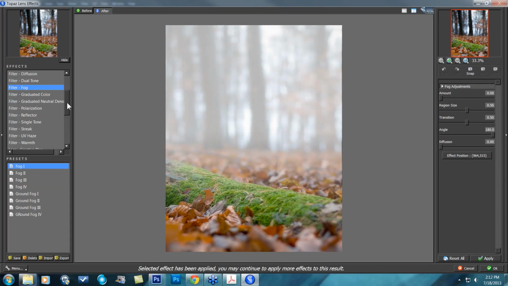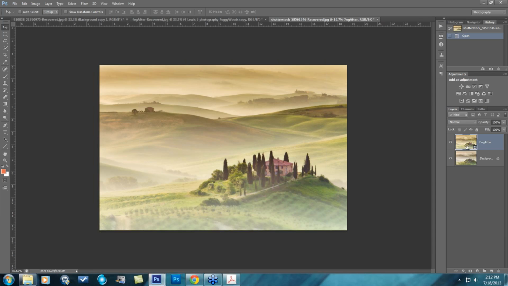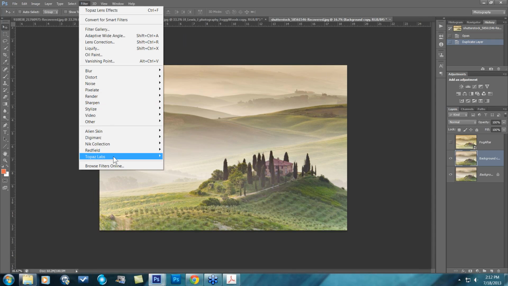So I'm going to go into single tone and just, actually, I'll go into warmth because it's really simple. And I'm just going to go to maybe warm 1, and there we have it. Here's before, here's after. You now have a warmer fog effect. So I'm going to take this before image, make a quick copy, and hop on into Lens Effects again.